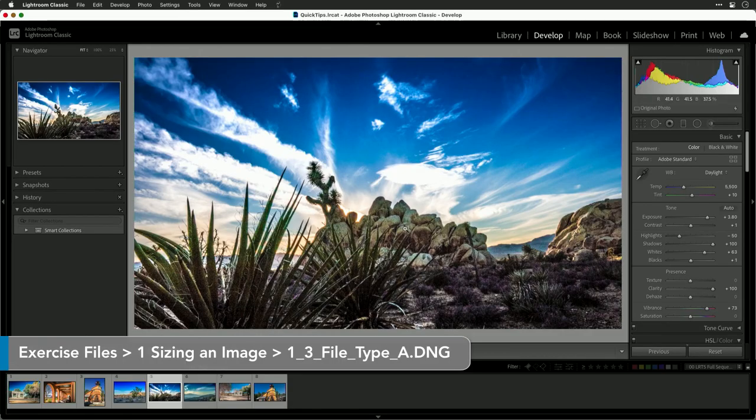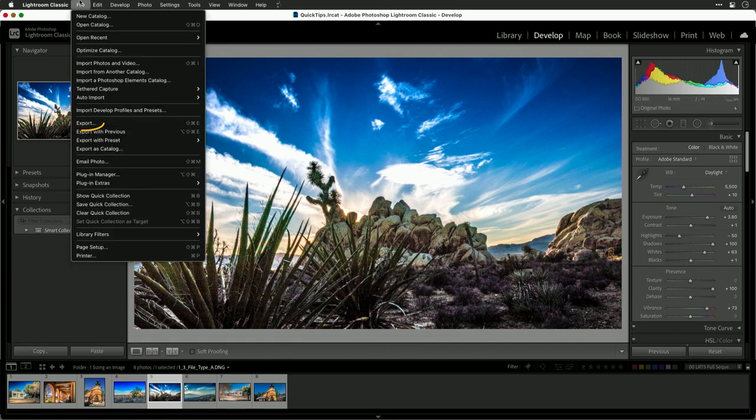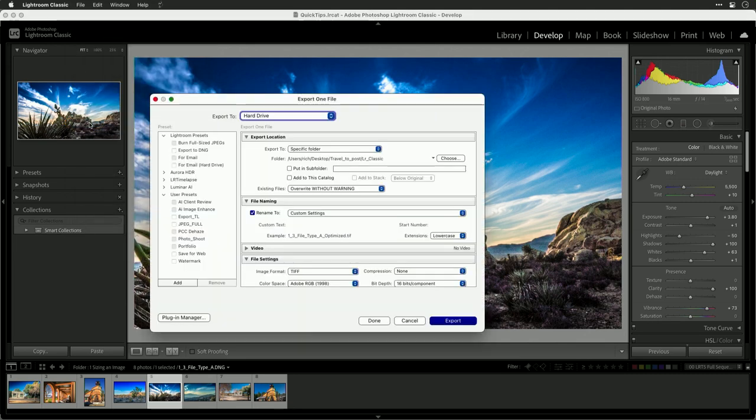When you're done with the edit, it's pretty simple. This file is already edited and ready to go. Just choose File, Export. This is going to allow you to choose what you export. Generally speaking, you'll get the most control by exporting to the hard drive.